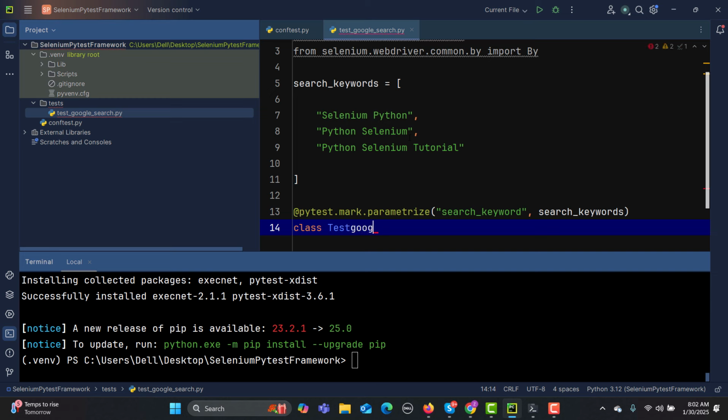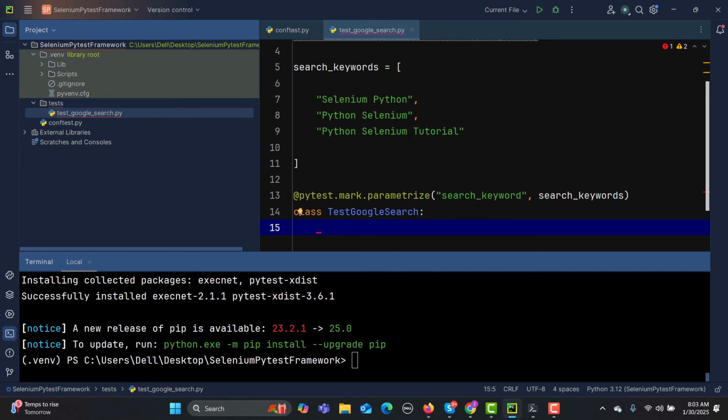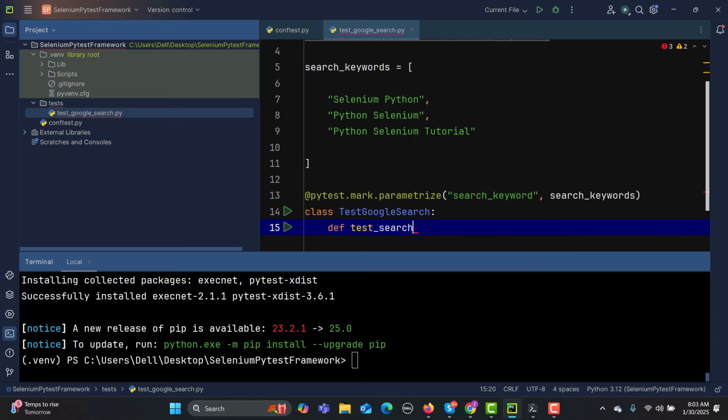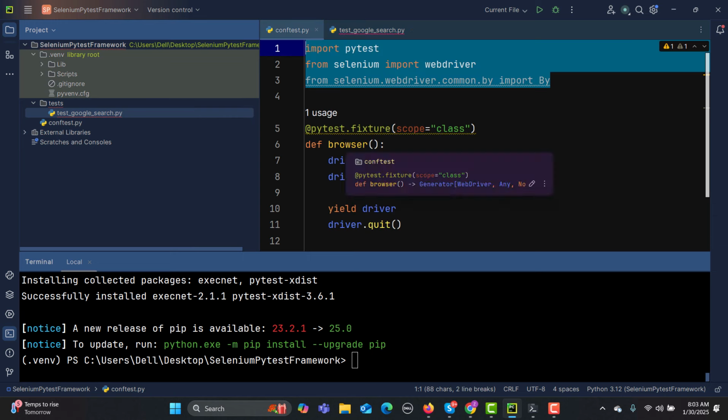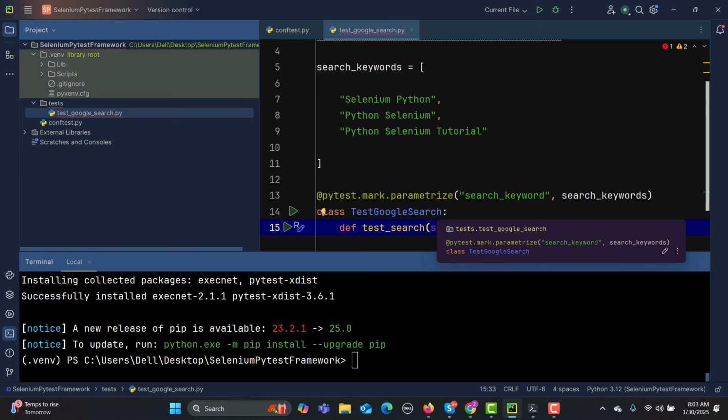The class name is TestGoogleSearch. So this is the name of the class, and inside this I will be creating a function def test_search. And now what do I need in order to execute this Selenium test? A Selenium test needs a browser, needs a driver, right? So this is the browser which we have defined over here. We are calling this one here because this test needs a browser.